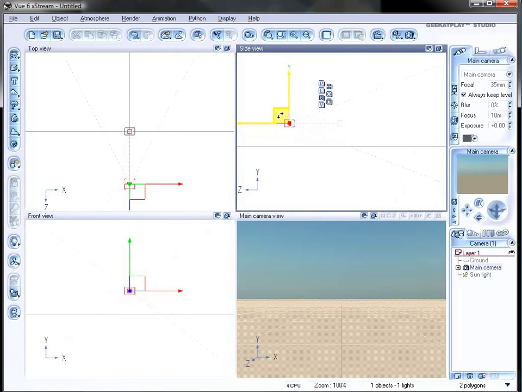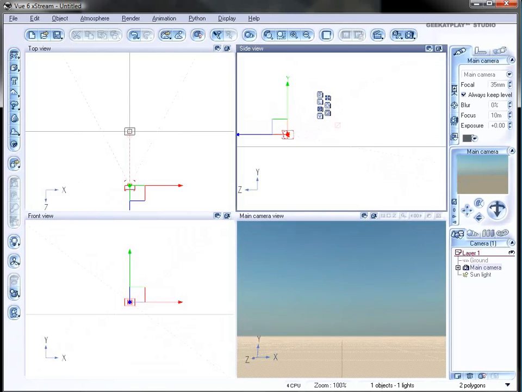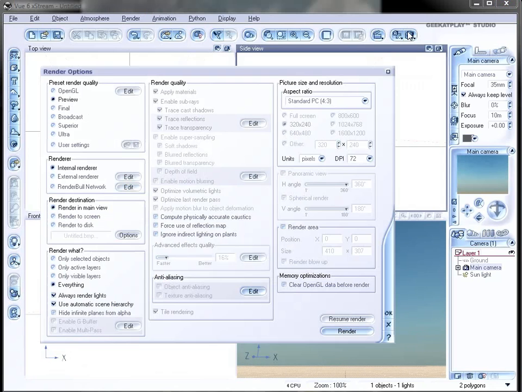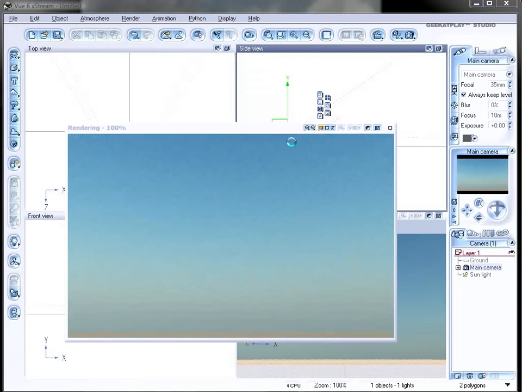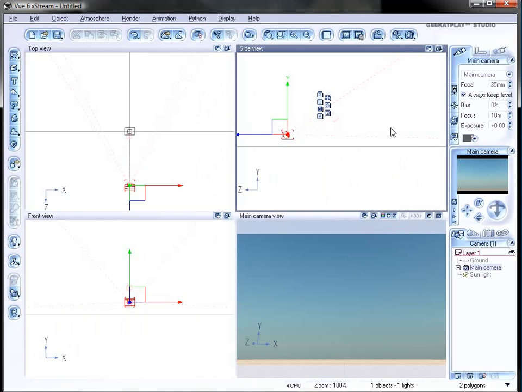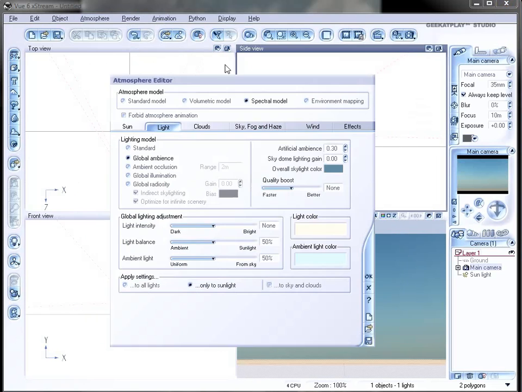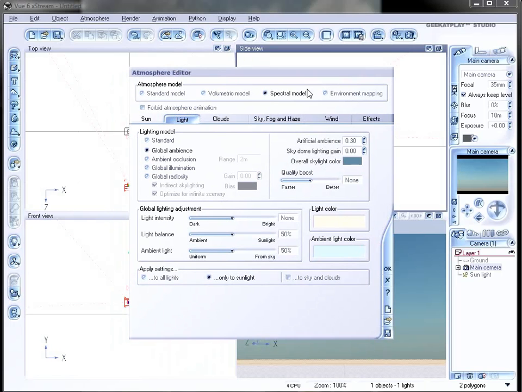So we'll select our camera first. And what I want to do is move it slightly up, so we'll preview more of the sky. Let's set our settings to render to screen and 640. Actually, you know what, let's do widescreen. Click OK. Okay, let's adjust. And this one is our normal sky without any clouds, just simple. But if we look in our editor, this is the spectral model.